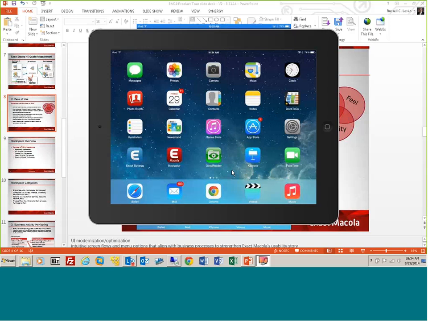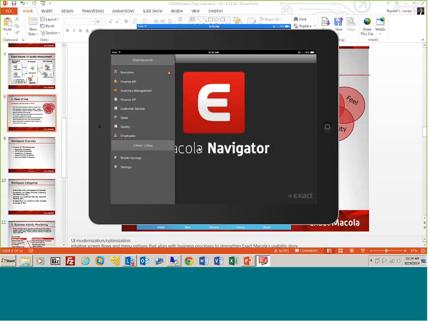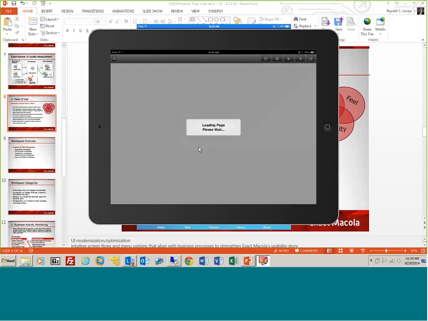We do have an app here. You'll notice there's something called Macola. Now, this is labeled Navigator. This app was a free app on the App Store. We pulled it down only to update it for Exact Macola 10. But just to give you some perspective of what our new technology is now going to open up and offer for you, let me go into this app for a moment, and let me go into a workspace.